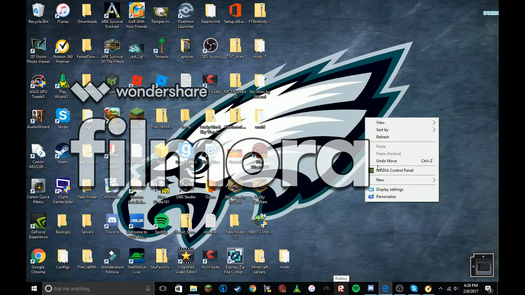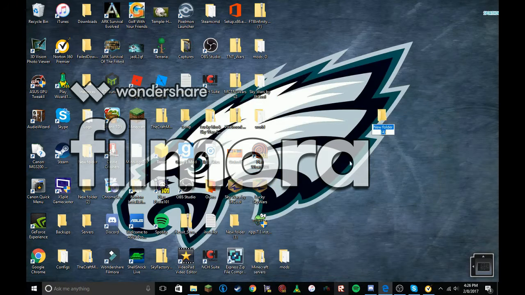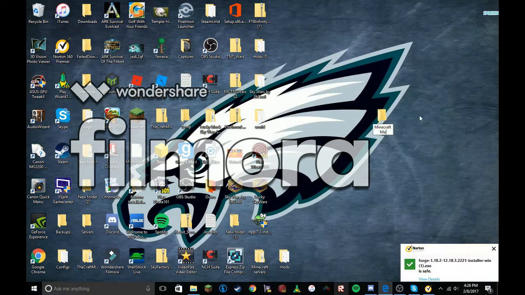Anyway, what you want to do is make a new folder and call it Minecraft Modded Server 1.10.2. Now, you can call it whatever you want, but just make sure you put the version in.